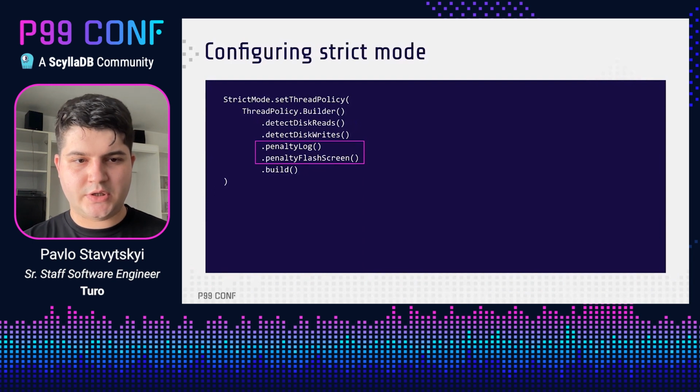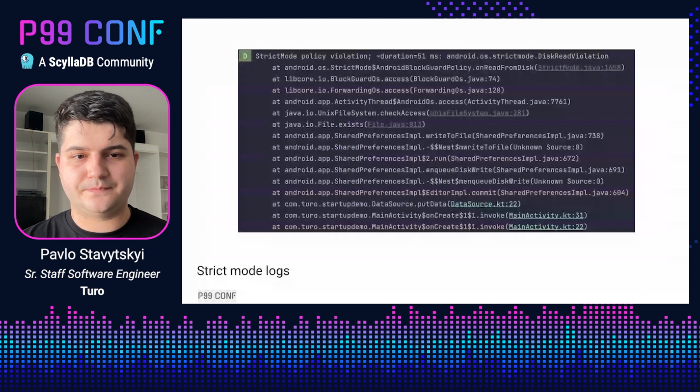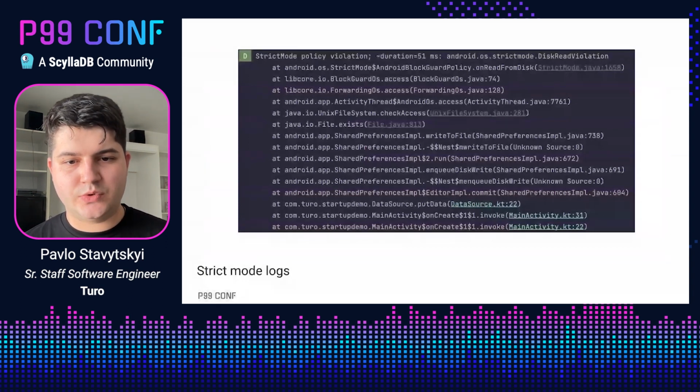And finally, you need to tell StrictMode how you should be notified if anything happens. In this case, we're using log, which will put some logs in logcat. And also, you would see some flashing screen, like a red frame around your screen. That's why we shouldn't do it on production builds, but this is a helpful tool for us to detect any issues.